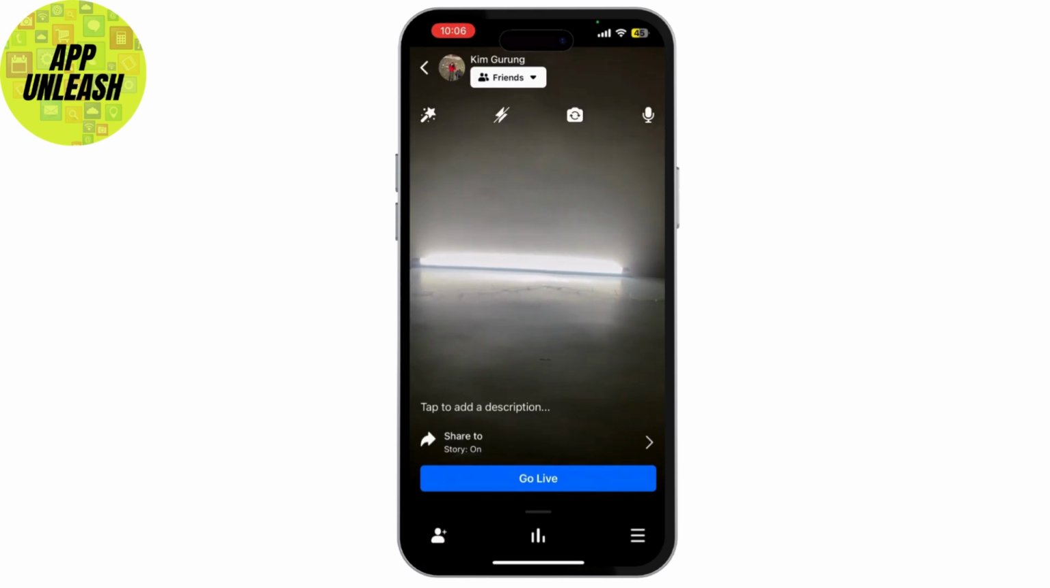And when you're ready to end your live stream, simply tap the finish button. Facebook Lite will then process your live video and you can choose to save it to your timeline or delete it. And that's it. Now you know how to go live on the Facebook Lite app in 2024.